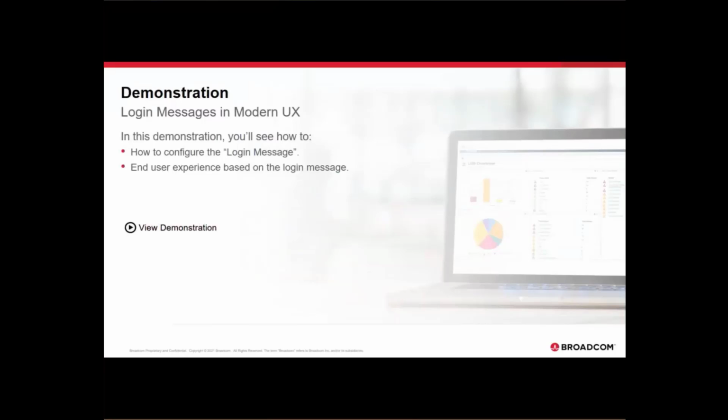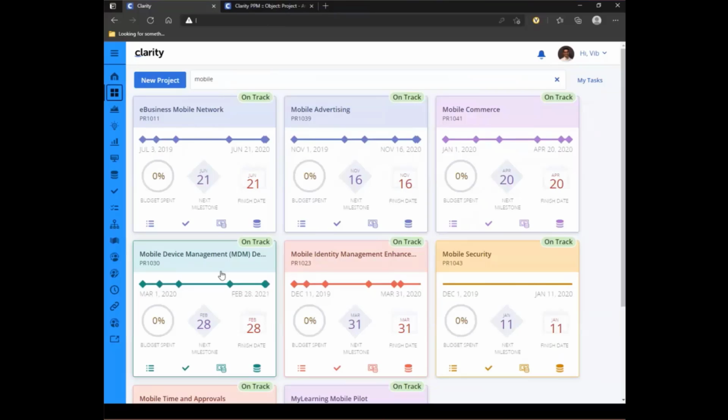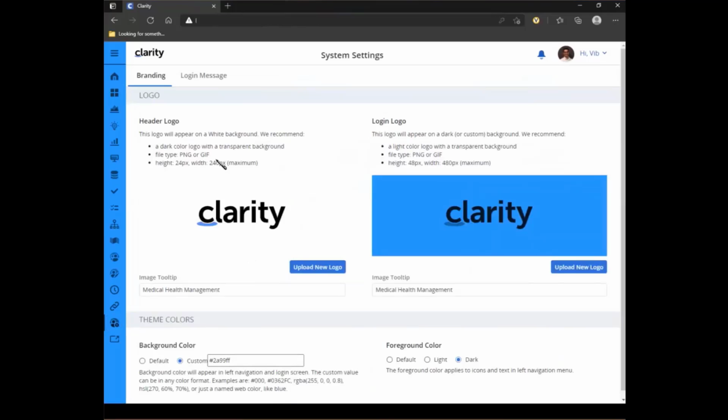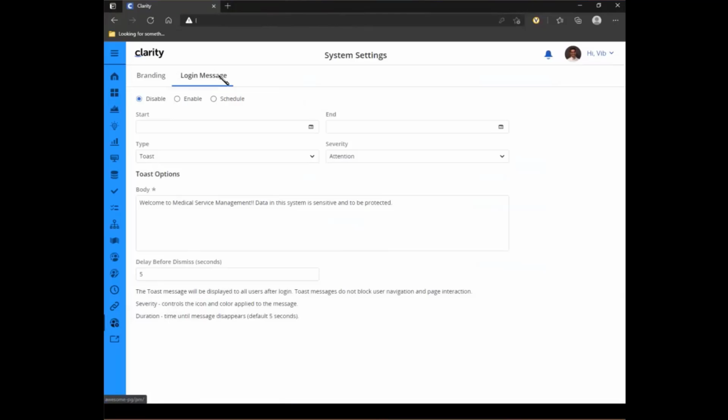So with that, let's jump into seeing this in action. Here I am in Modern UX, and I am going to look at my administration site where I will see how I can configure my login messages. Under administration, I will see system settings. And in system settings, now I have the login message as a new option available to me. Upon clicking, I can see the configuration for it.